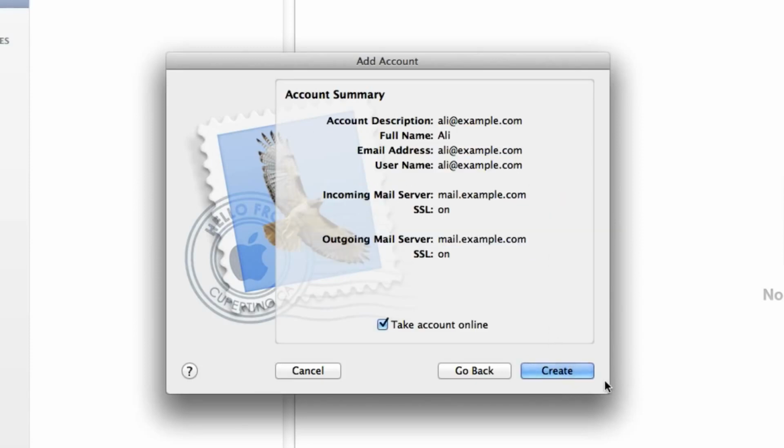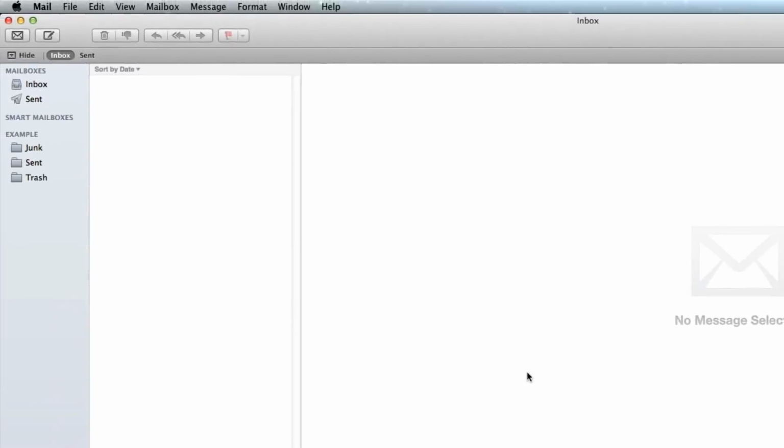Click Continue, and then you can verify that the information it gives you is correct. Just make sure you didn't mistype anything or anything like that. And make sure that Take Account Online is checked. Click Create, and it should automatically download your email.